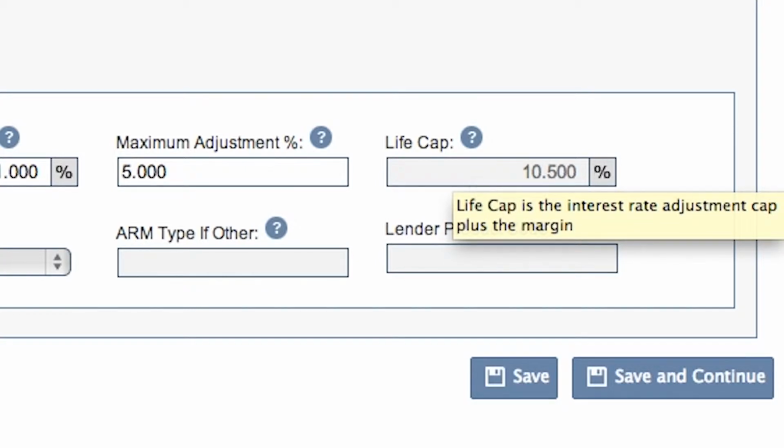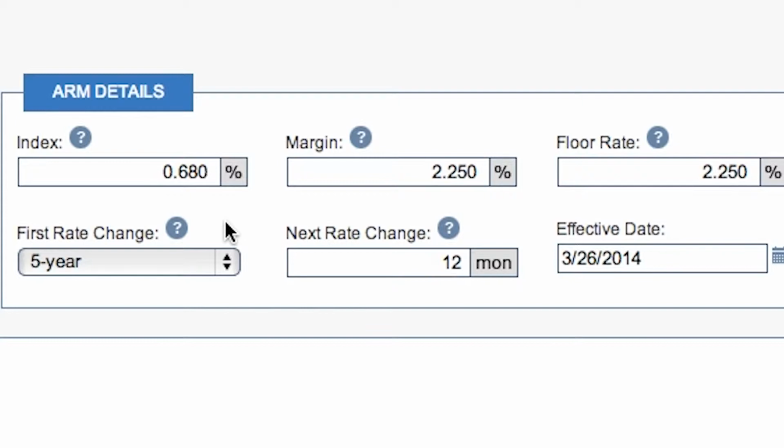So in this example, we've got the index and a margin. The index is 0.68. It's a conventional loan. The margin is going to be 2.25 in most cases. When you're in the pricing engine, you'll actually have the option to select a different margin if there's a better price available for a lower margin. In almost every case, a 2.25 margin is the best scenario out there. The floor rate is always going to be equal to your margin.